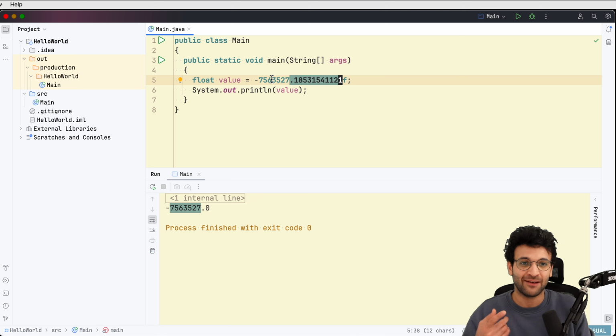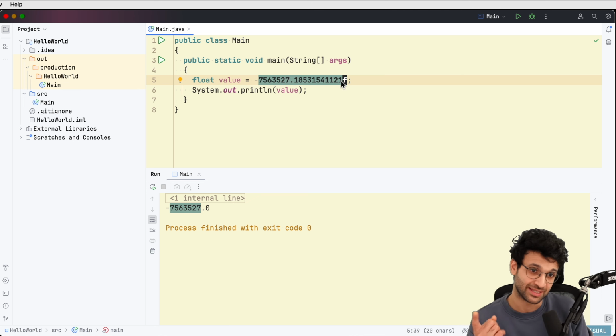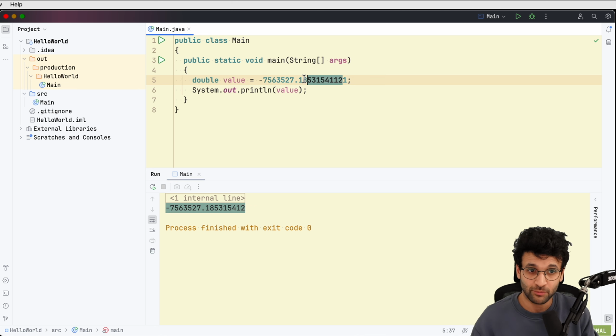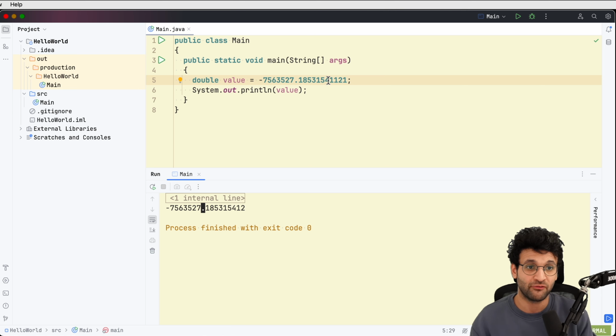So if you want to have a number like this, which is a lot bigger than what a float can handle, then you want to get rid of the F here, and maybe you want to go with a double data type. And if you hit run, you see that your number is better represented. It's not the whole number though. Like 185315412, 1541, and then this one was rounded to 2. Okay, so keep that in mind.